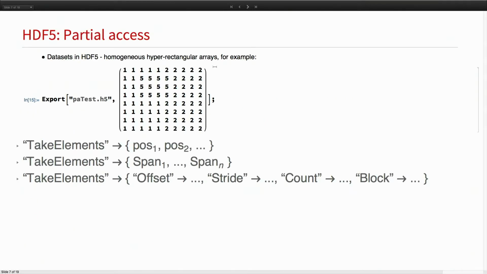So let's talk a bit more about partial access in case of HDF5. Because in general, our ultimate goal is to have a consistent syntax for all formats to do partial access efficiently. But right now for HDF5, the syntax is a bit different. We have an option called take elements. And for example, let's work with this file. Yes, so we export a matrix that looks like this.